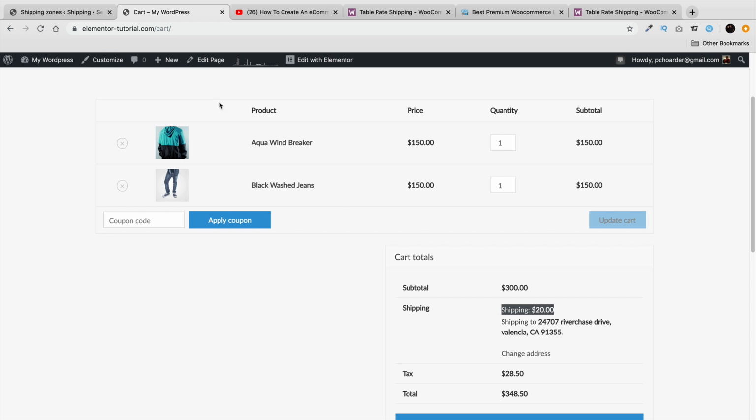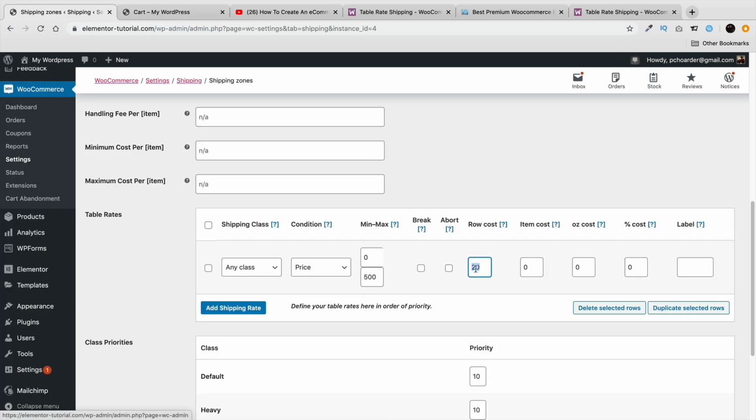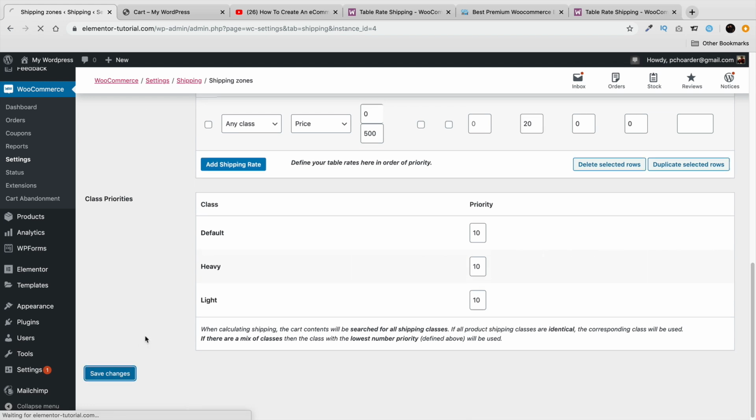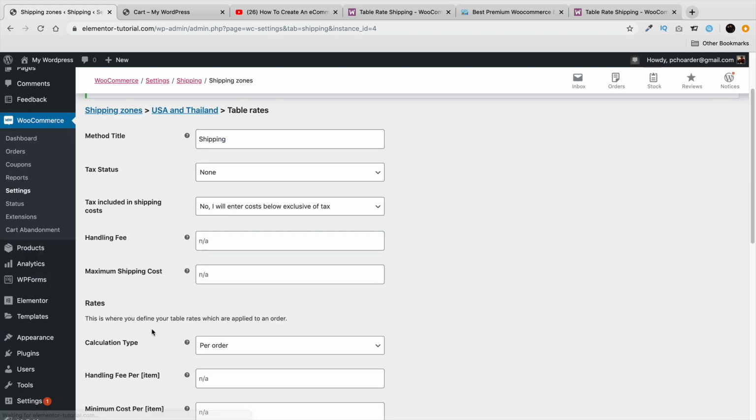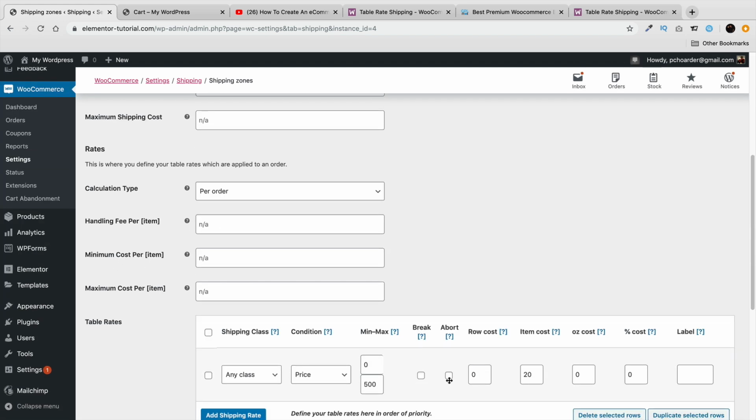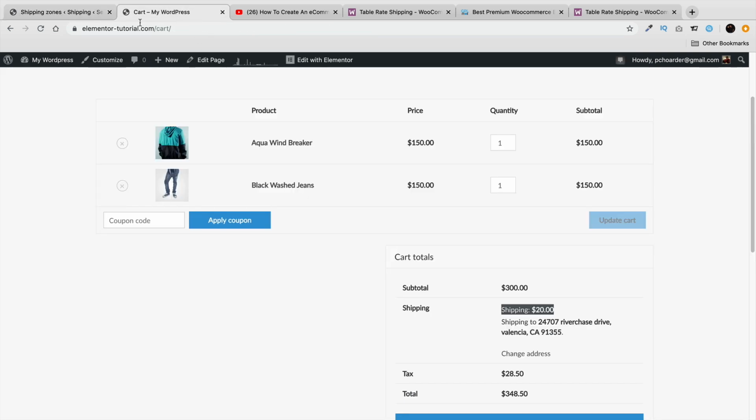Now you can go a step further and say, look, I don't want to charge for the row cost. I want to charge per item right there. So what we can do here is I'll go ahead and change this to per item and then save changes. All right, so now we have per item. Let's go ahead and refresh this page right here.